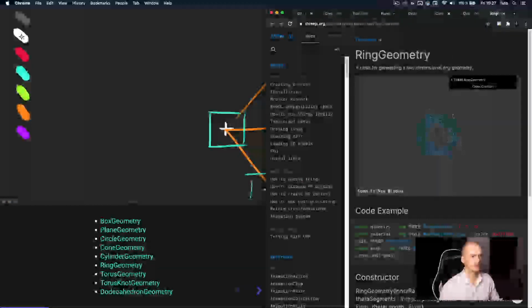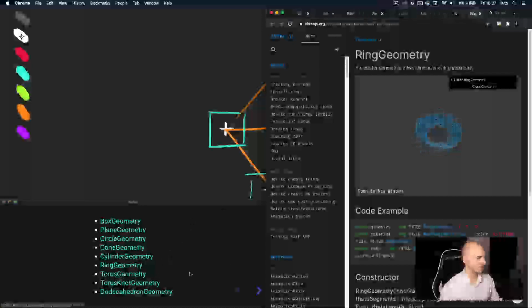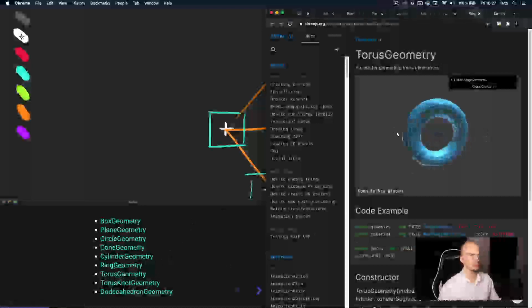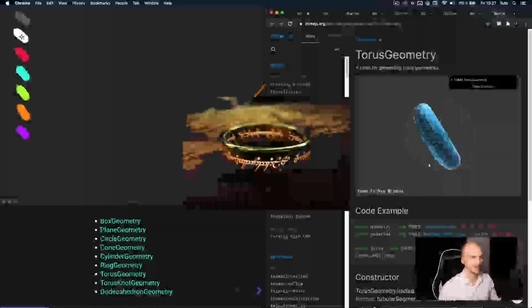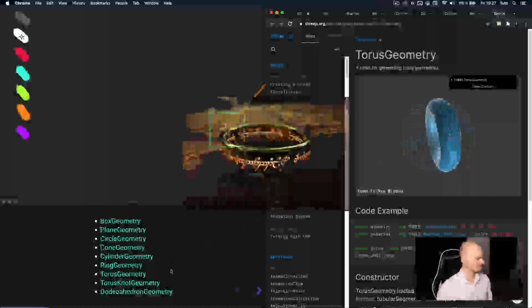So this is not like a 3D ring. It's more like the circle, but with a hole in the middle. You can create a torus geometry, which is more like the ring how we would have thought, like a ring in the Lord of the Rings, stuff like that. You can write things, write Elvish letters on the side.